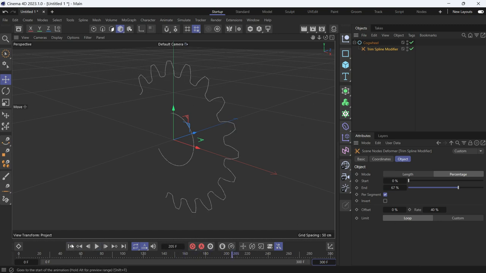Now, if the limit is on custom, that means clamp anything that's lower than 0% and clamp anything that's higher than 100%. So it will make just one offset and then it will cut off the spline.